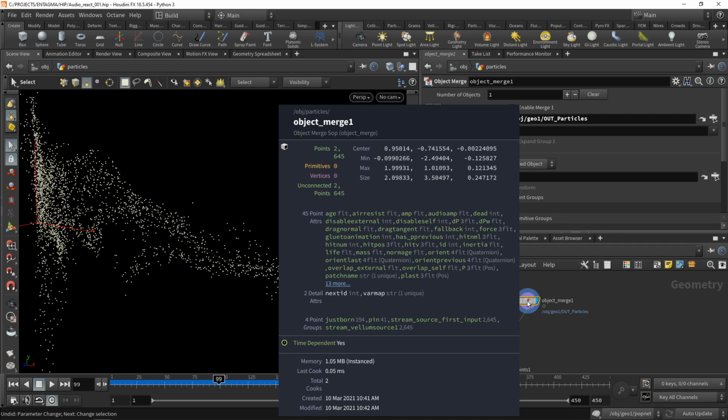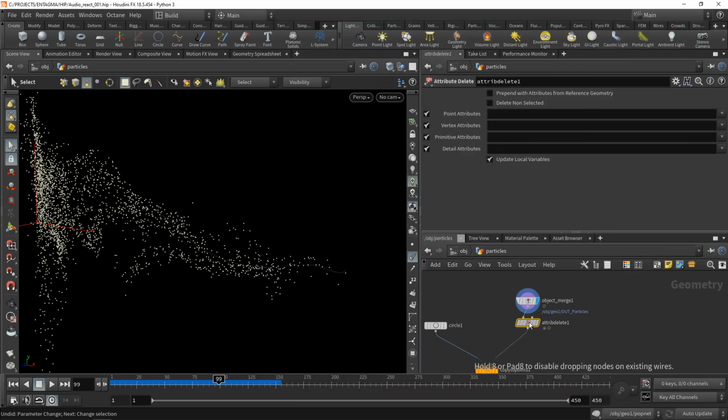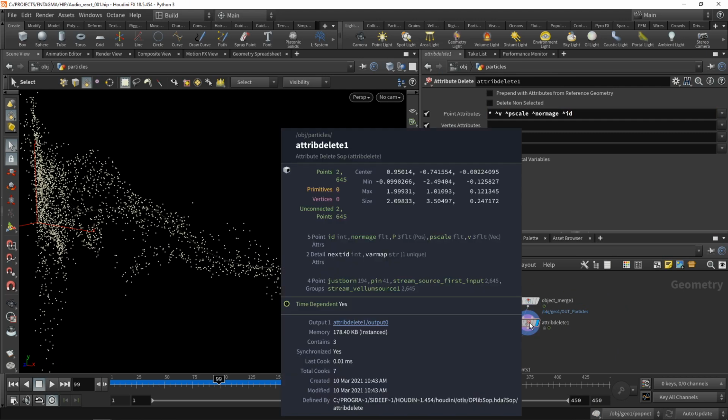But the first thing I want to do in here is clean out all those attributes, 45 point attributes, as frankly, most of them I won't be needing. So let's drop down an attrib delete, goes in here, and I want to delete everything, but that's the hat symbol. I don't want to delete the velocity. I don't want to delete the p-scale. I don't want to delete the normalized age, and I don't want to delete the particles ID. So let's just middle mouse on this, only 5 point attributes left, good.